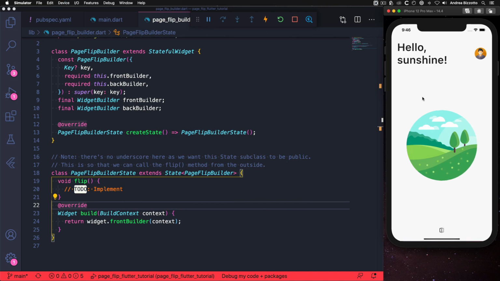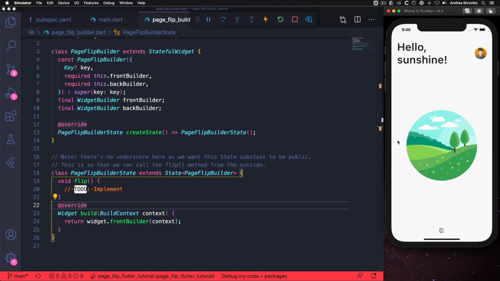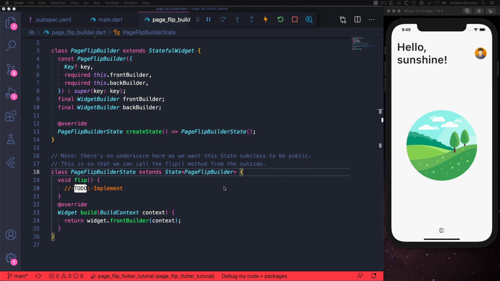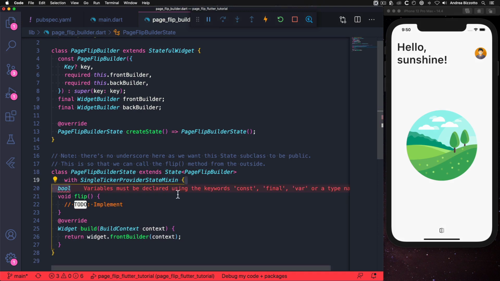So let me get back to our example, and at this stage we need to do two things. The first is to set up an animation controller, and the second one is to add a boolean state variable that will tell us which page we should show. So let's do this. Because we will add an animation controller, we need to add a SingleTickerProviderStateMixin to our state class. And then we can declare a boolean showFrontSide variable and initialize it to true by default.